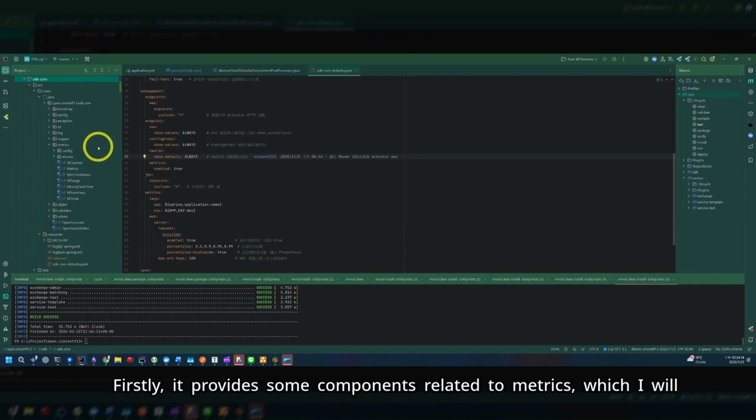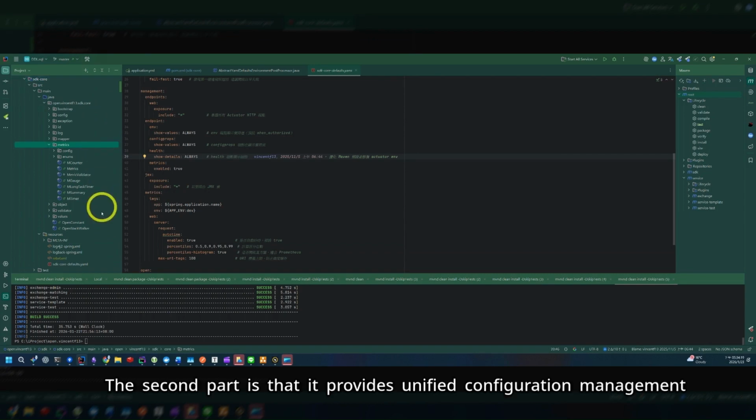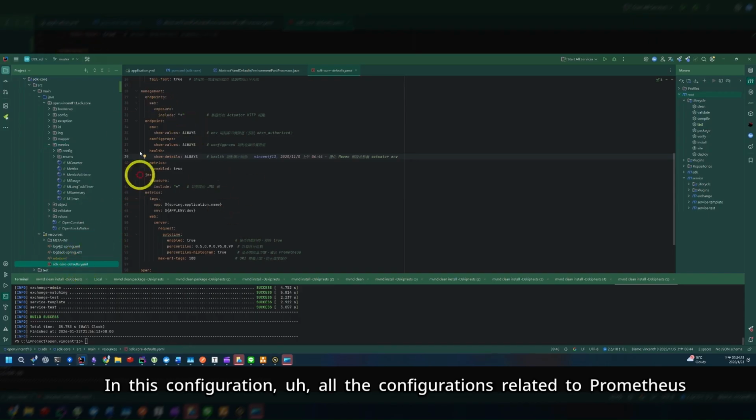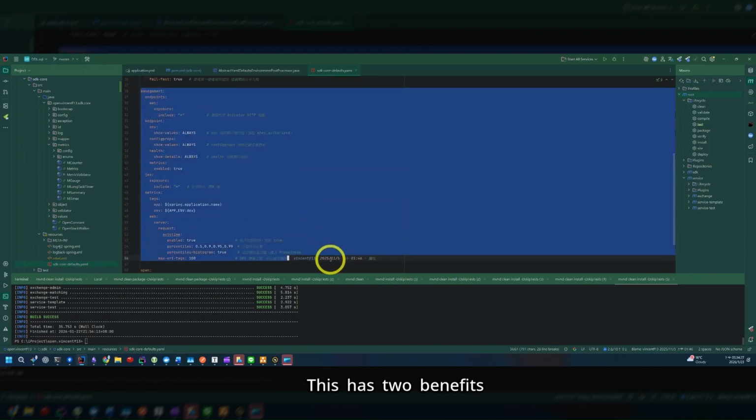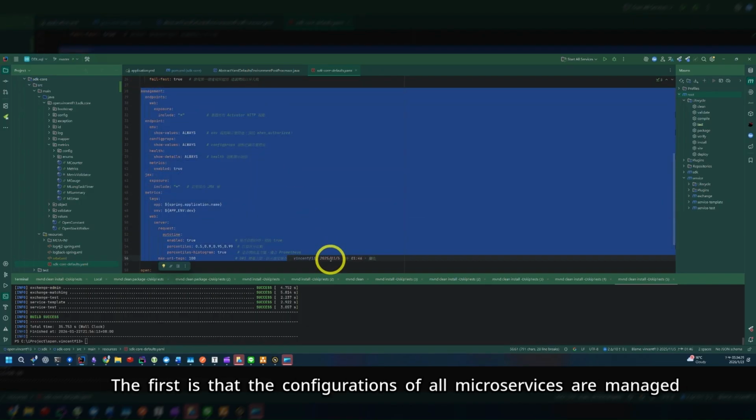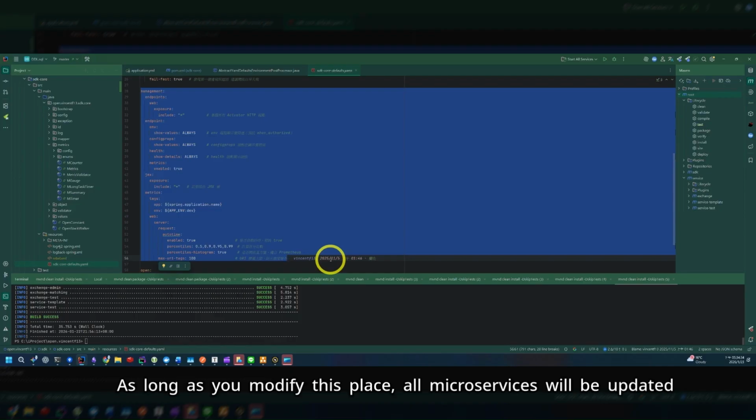Firstly, it provides some components related to metrics, which I will explain shortly. The second part is that it provides unified configuration management. In this configuration, all the configurations related to Prometheus are set here. This has two benefits. The first is that the configurations of all microservices are managed uniformly. As long as you modify this place, all microservices will be updated accordingly.